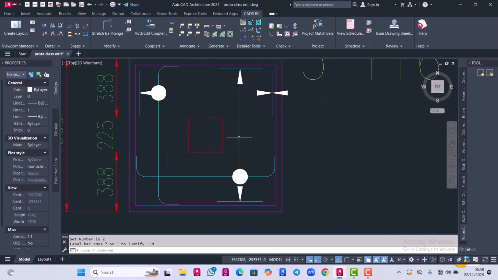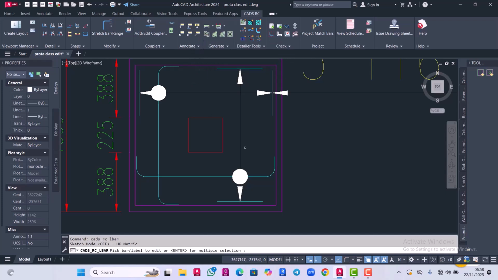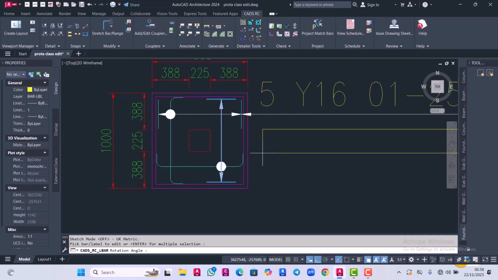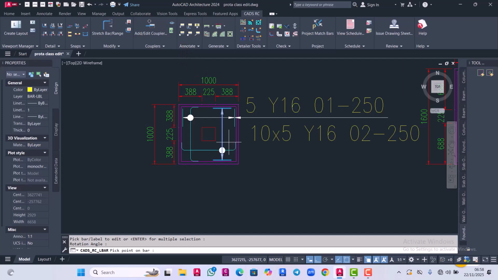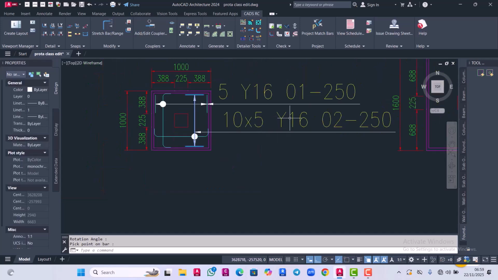So now I want to label this. I'll come to the annotate, click on label an existing bar. So I want to label this. I will click on it. So you see that now I have a choice to where I want to place it here. Okay, let me click it here. Then you say pick the points of the bar. So I want to pick here. Yeah, see that added the labeling.